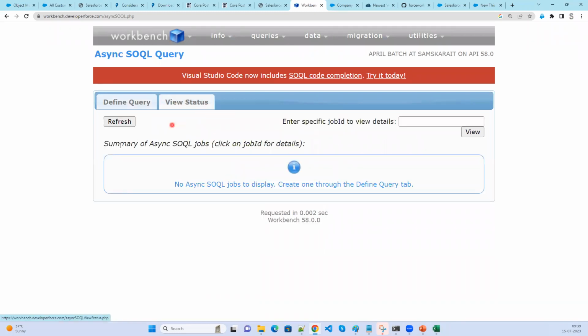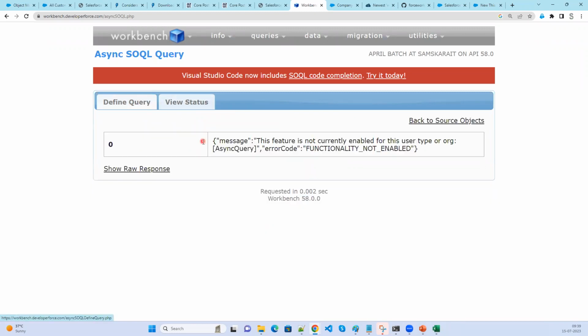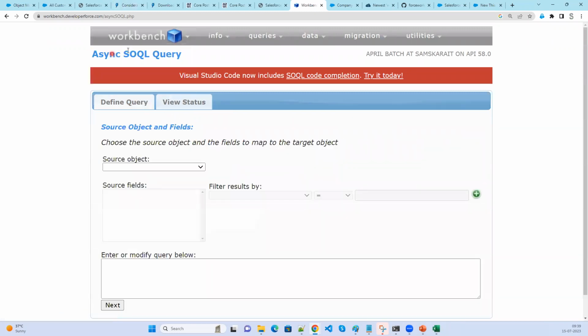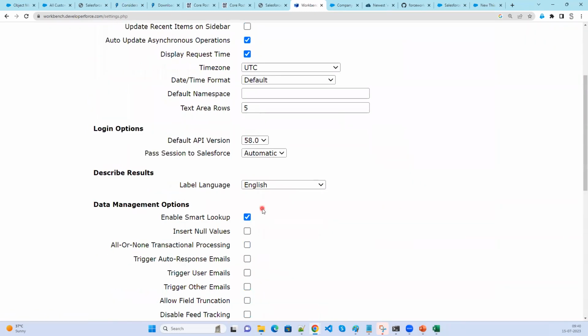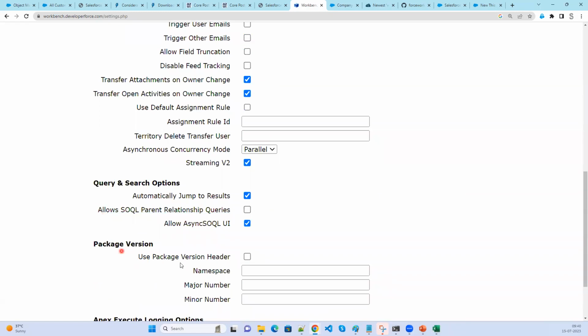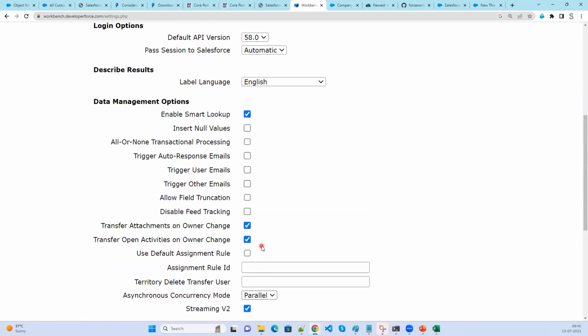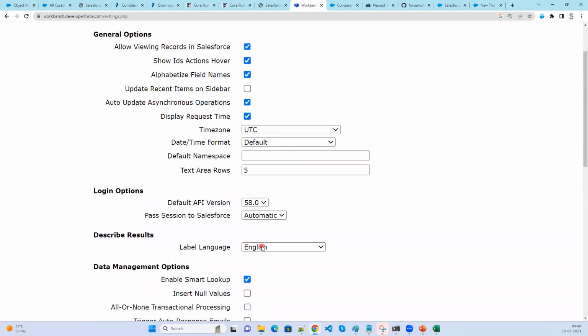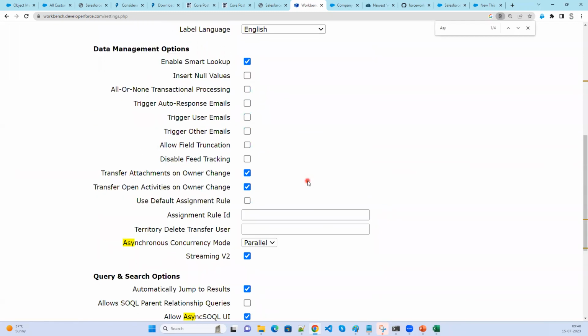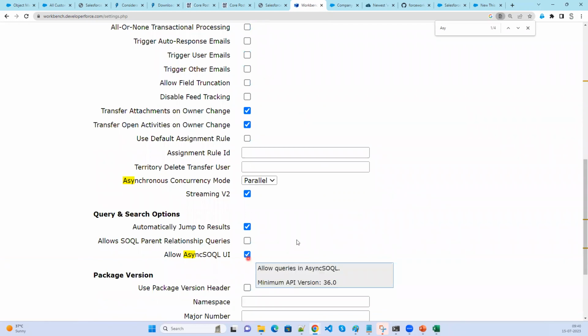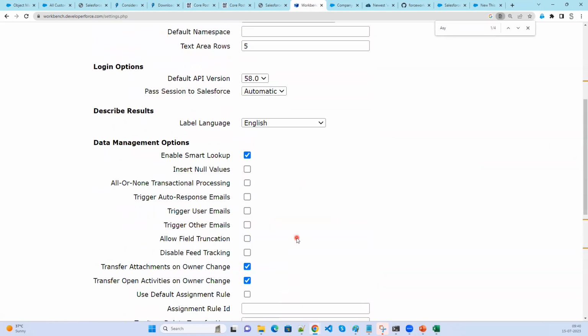Now the view state has nothing in it. Basically it is not executed. Why is it not executed? Because in the settings we have an asynchronous SOQL query. Where is the asynchronous setting? Let's search here, Control F, async. Parallel, let's allow this. Now all the information is available.